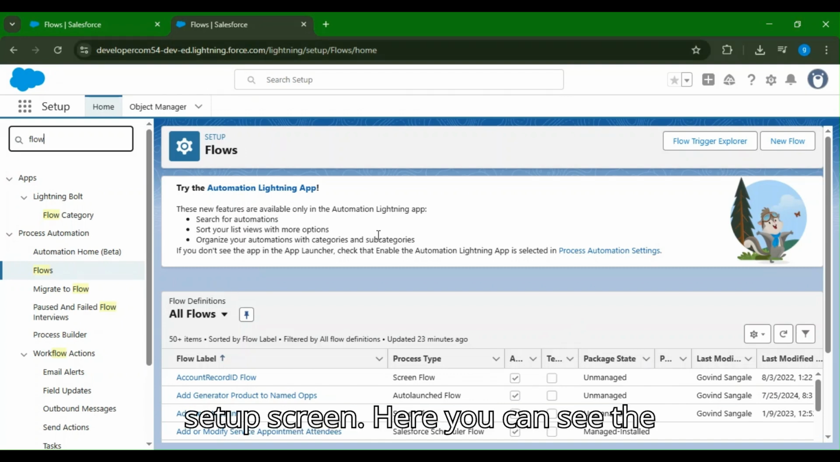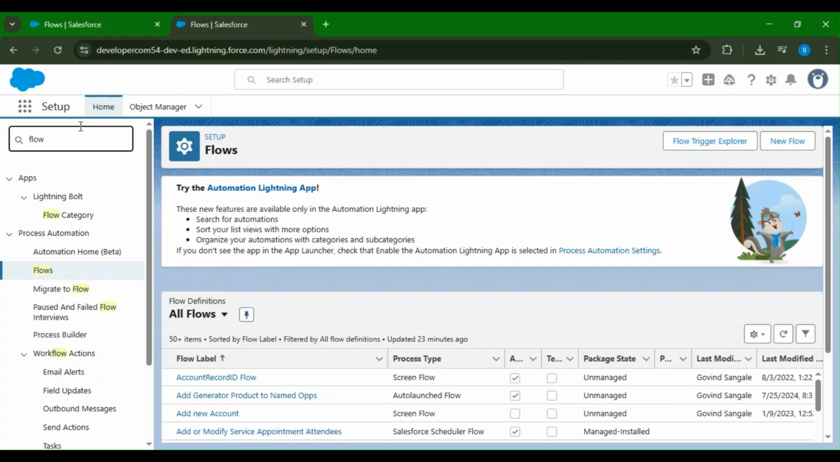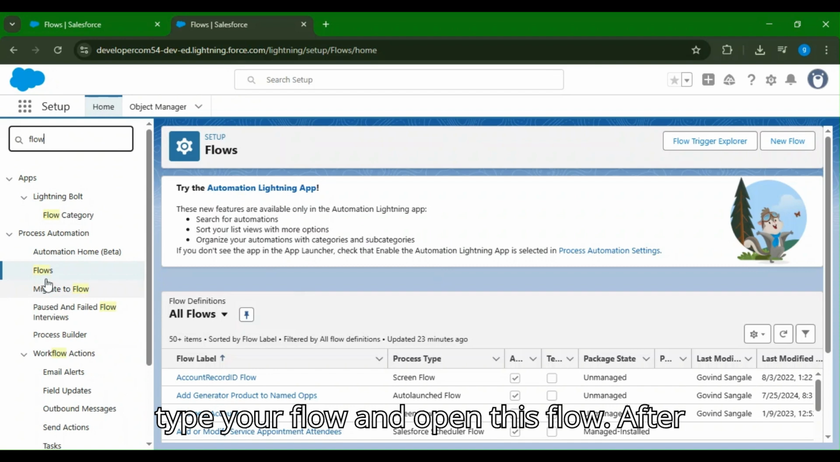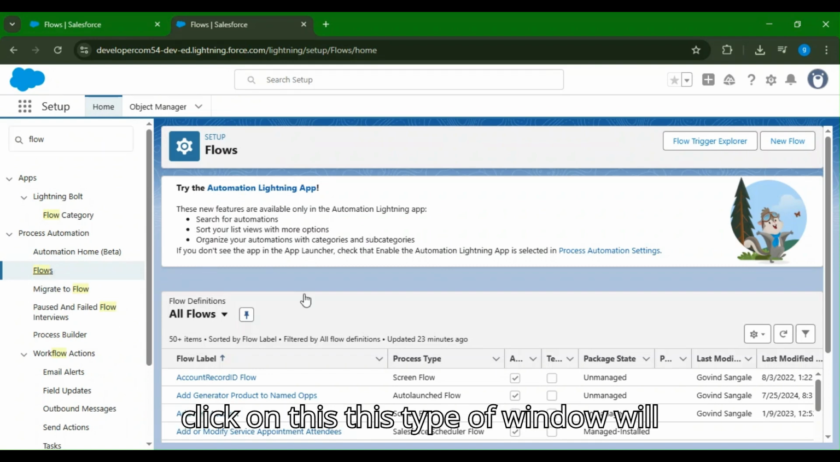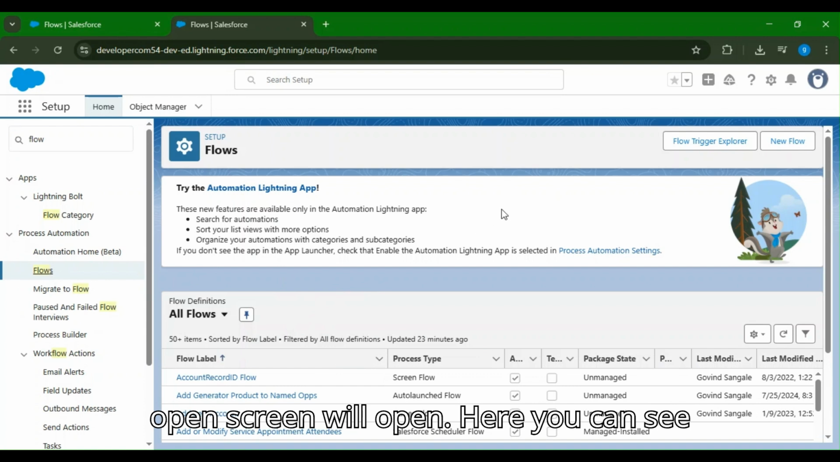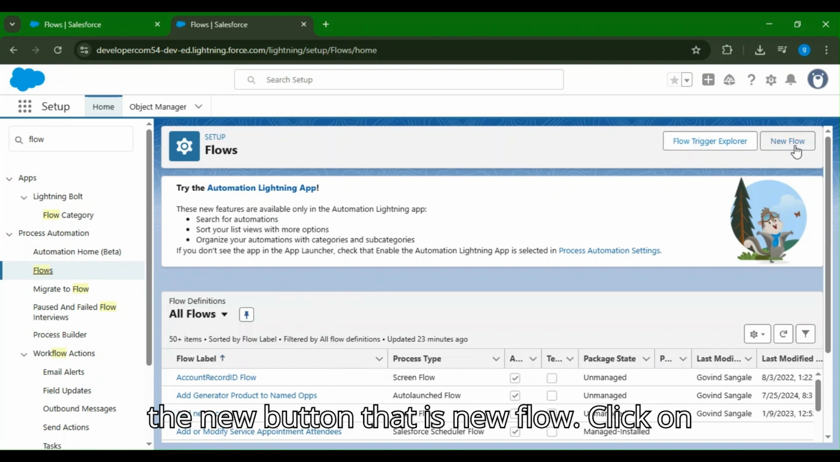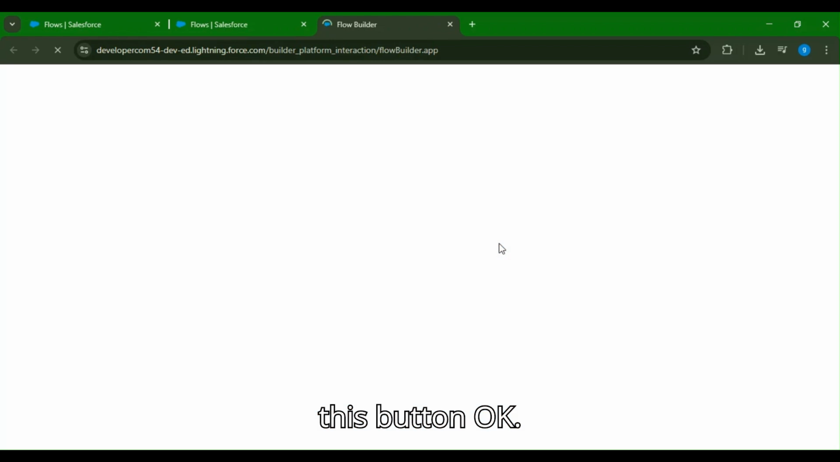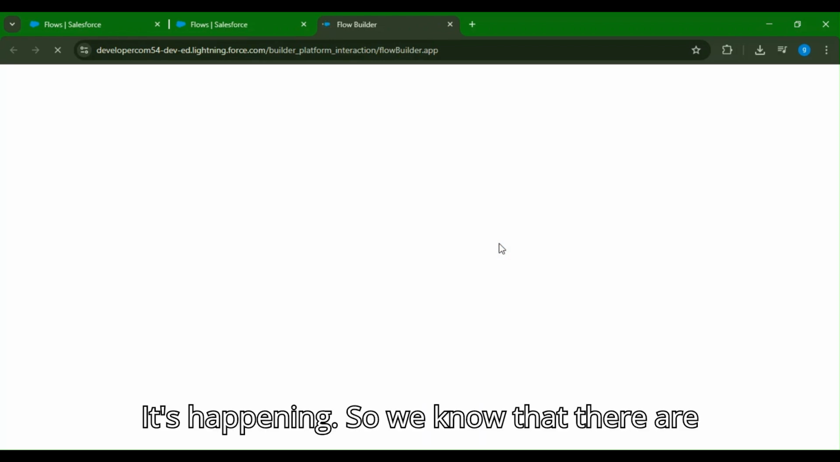This is our setup screen. Here you can see the Home option, and there is a search box. Type your flow and open it. After clicking, this type of screen will open. Here you can see the New button, that is New Flow. Click on this button. Okay, now it's opening.